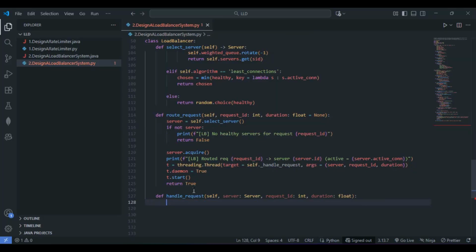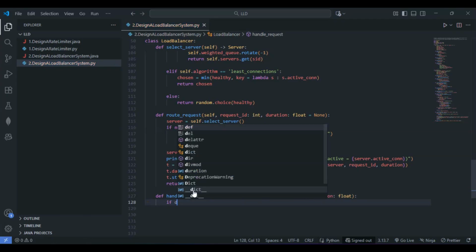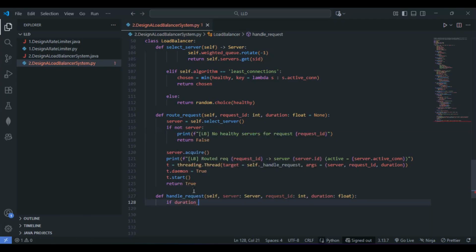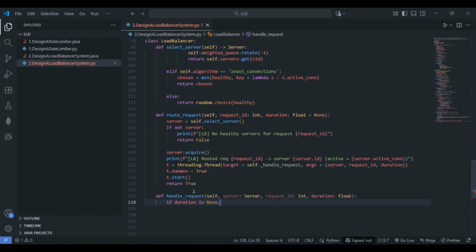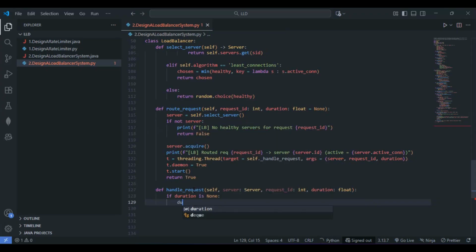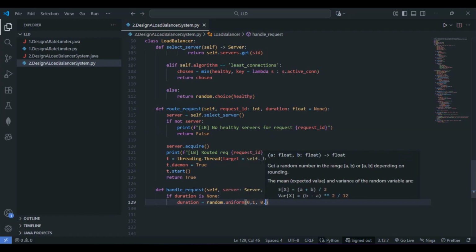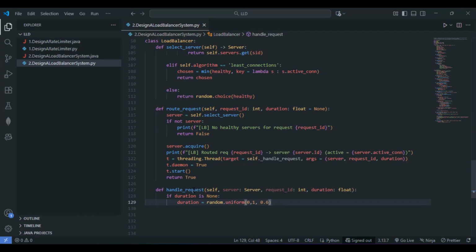So within the helper method handle request, let's simulate the request processing, right? So let's start with a simple if condition here. If duration is None, then what we need to do here, let's assign the duration to random dot, let me make use of the uniform here. Yep. So let me pass from 0.1 to 0.6. Yep. So this is fine.